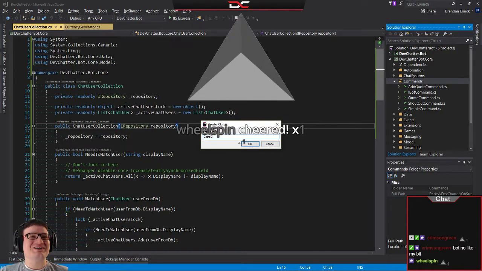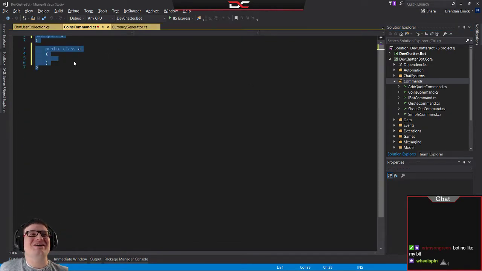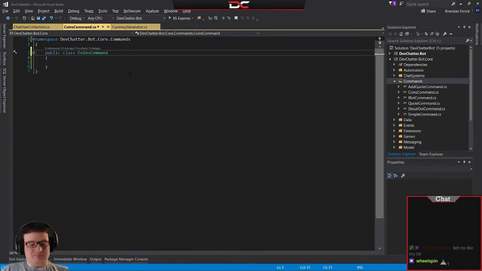Okay, so we're going to call this the coins command. So we have a command right now. Whoa, it comes in as A. That's kind of weird. Can't believe that went that slowly. We're going to make it a simple command for now.